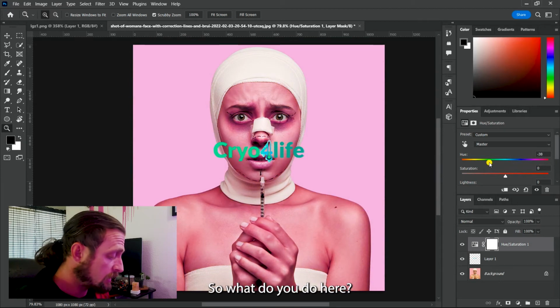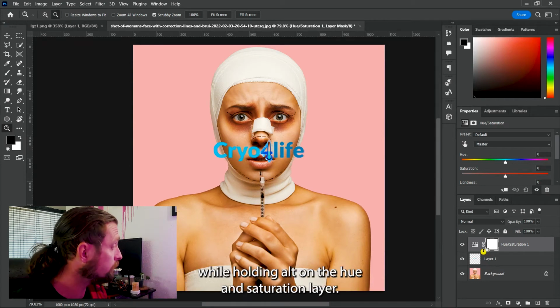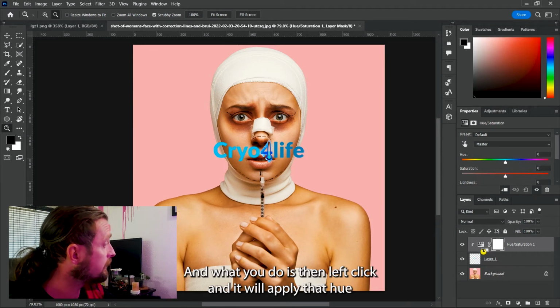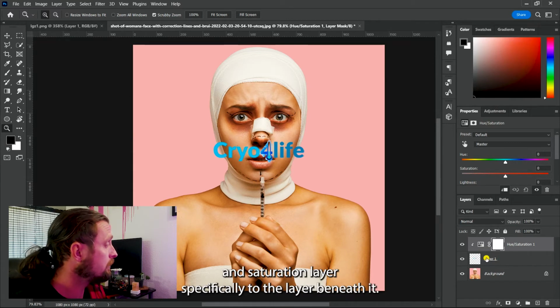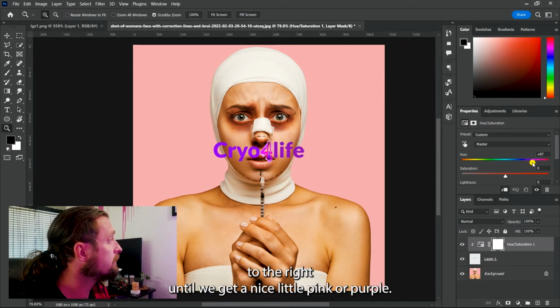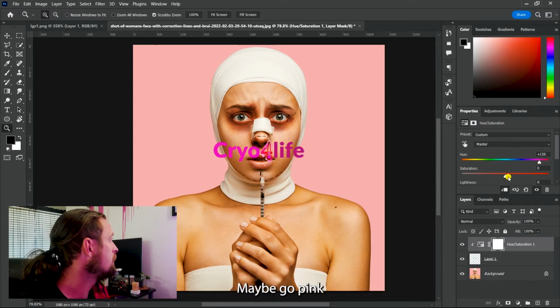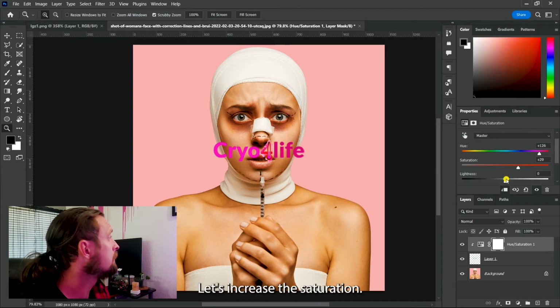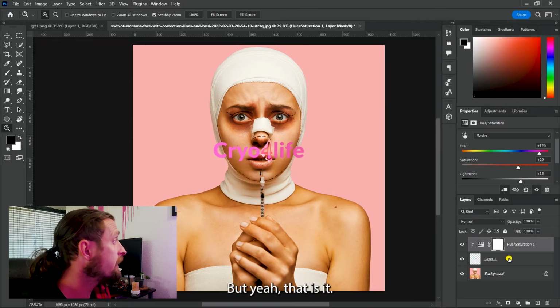So what do you do here? What you have to do is you have to take your mouse and hover it while holding Alt on the hue and saturation layer. And what you do is then left click, and it will apply that hue and saturation layer specifically to the layer beneath it. Right, now we're gonna slide our hue slider to the right until we get a nice little pink or purple. Maybe go pink, I like pink. Let's increase the saturation. Let's increase the lightness. Yeah, pink on pink on pink. I like it. Yeah, that is it.